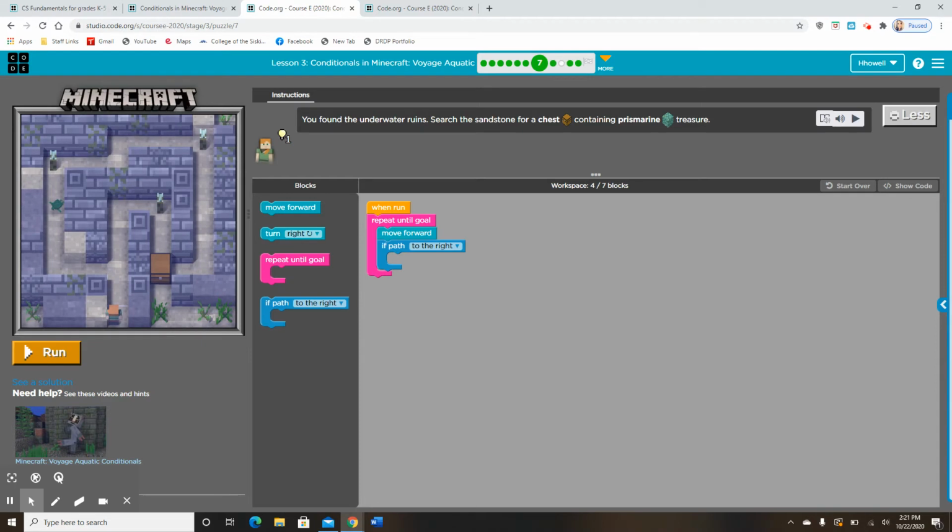Okay guys, so we have 4 out of 7 blocks and we need to search the sandstone for a chest containing prismarine treasure. You found the underwater ruins. Search the sandstone for a chest to find more treasure. Okay, so we're missing some blocks here. And right now they have 4 out of 7. So what happens if we hit run? He's going to move forward, and then if there's a path to the right, what's going to happen? We have to figure out what block is going in here, or blocks.